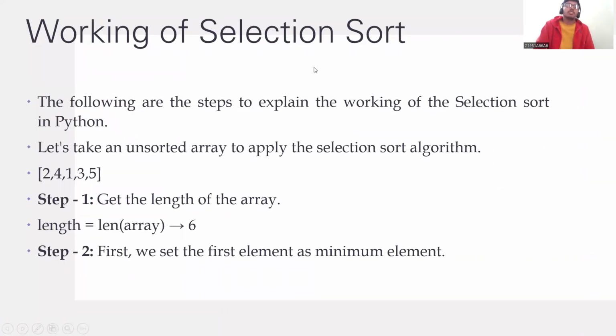Working of selection sort. The following are the steps to explain the working of the selection sort in Python. Let's take the unsorted array to apply the selection algorithm: 2, 4, 1, 3, 5. Get the length. The length is equal to the length of the array.